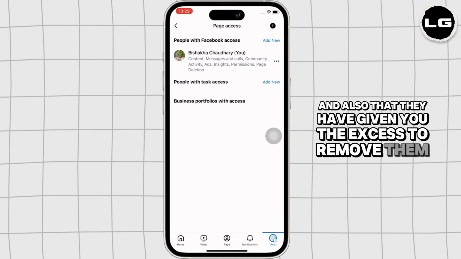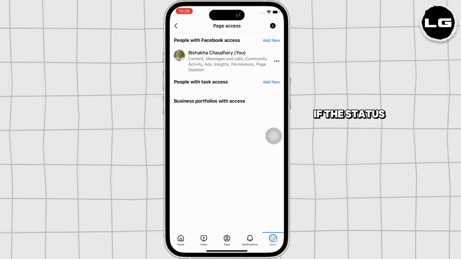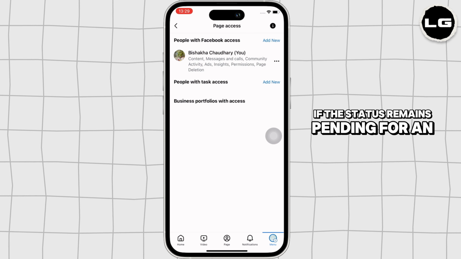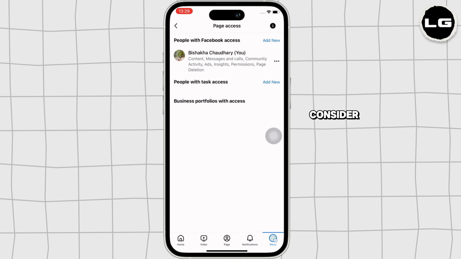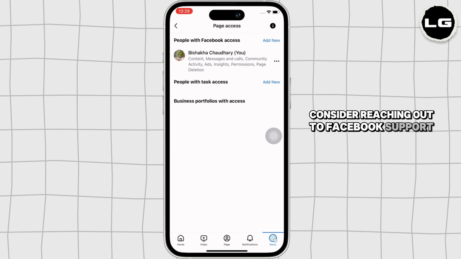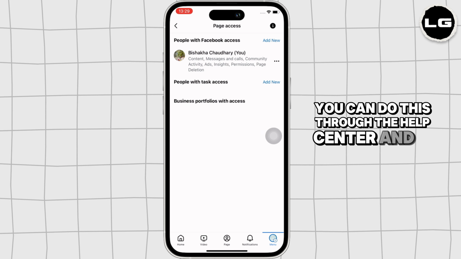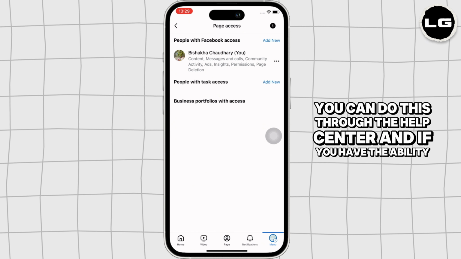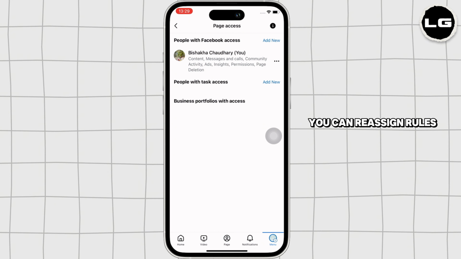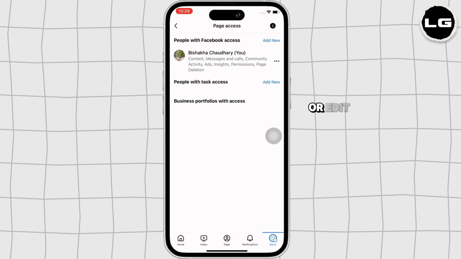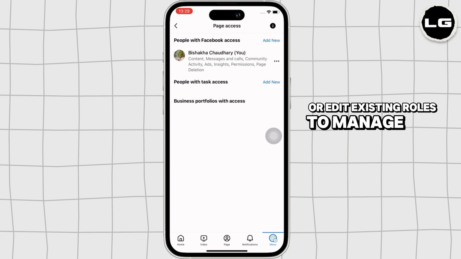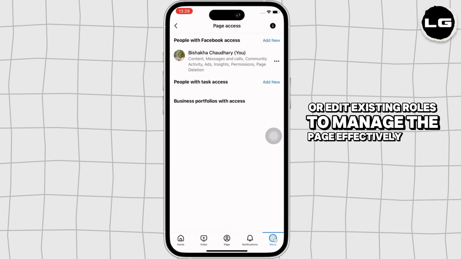access to remove them. If the status remains pending for an extended period, consider reaching out to Facebook support for assistance. You can do this through the Help Center, and if you have the ability, you can reassign roles, add another admin, or edit existing roles to manage the page effectively while waiting.